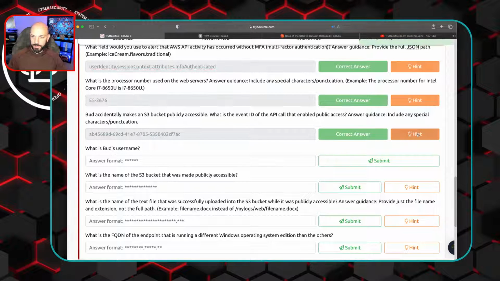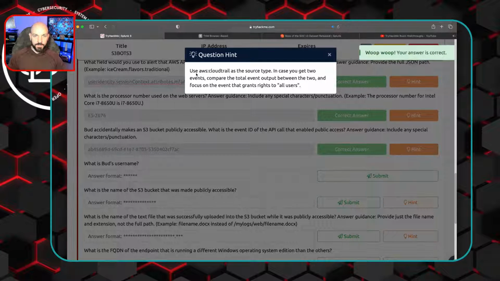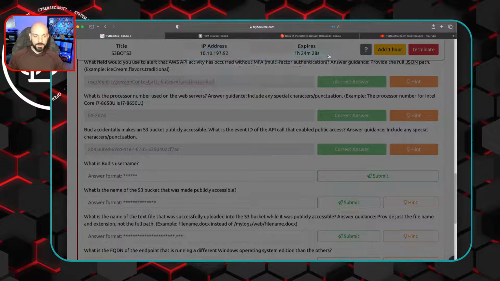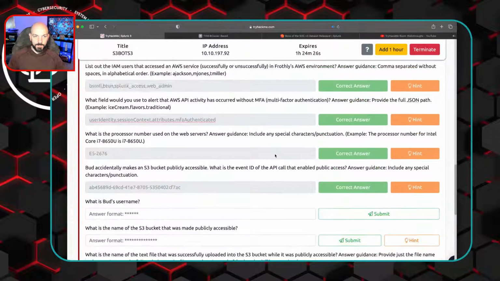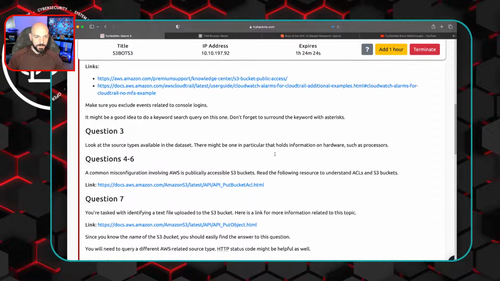Cool. Let's see if they gave any other hints here. Use AWS CloudTrail as a source type. In case you get two events, compare the total event output between the two and focus on events that grant rights to all users. Okay, that's what we were saying. Cool. Let's see if they mention anything else up here for this one.